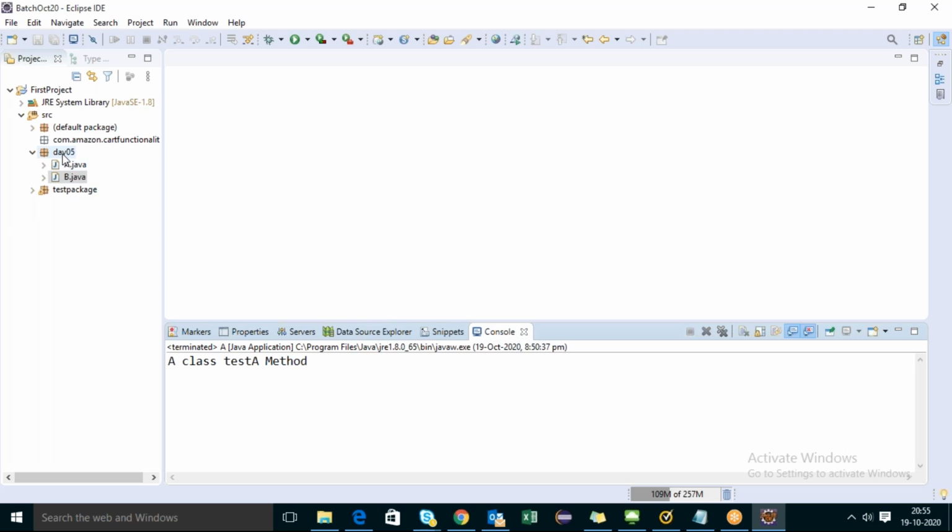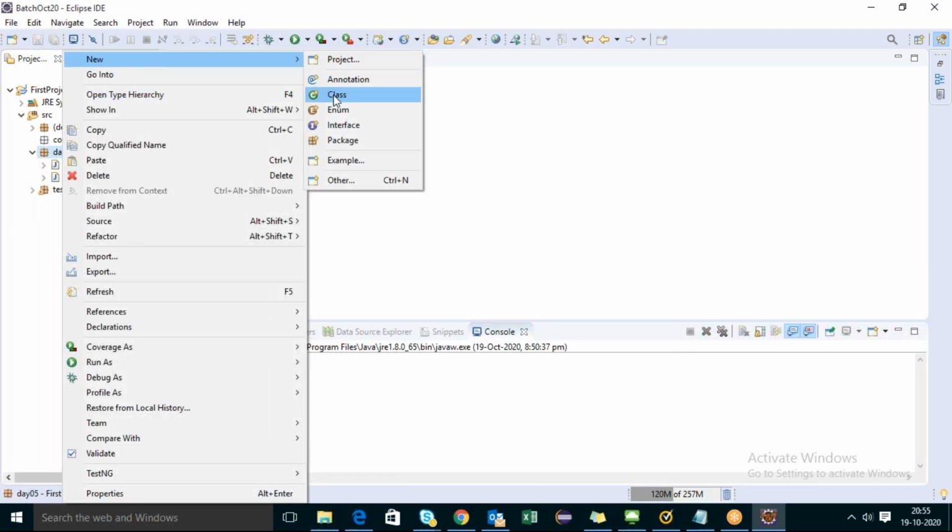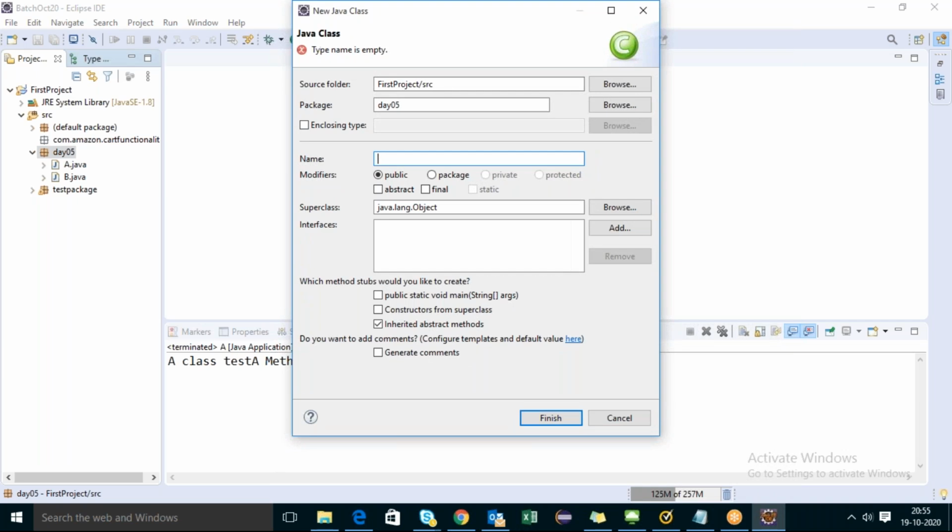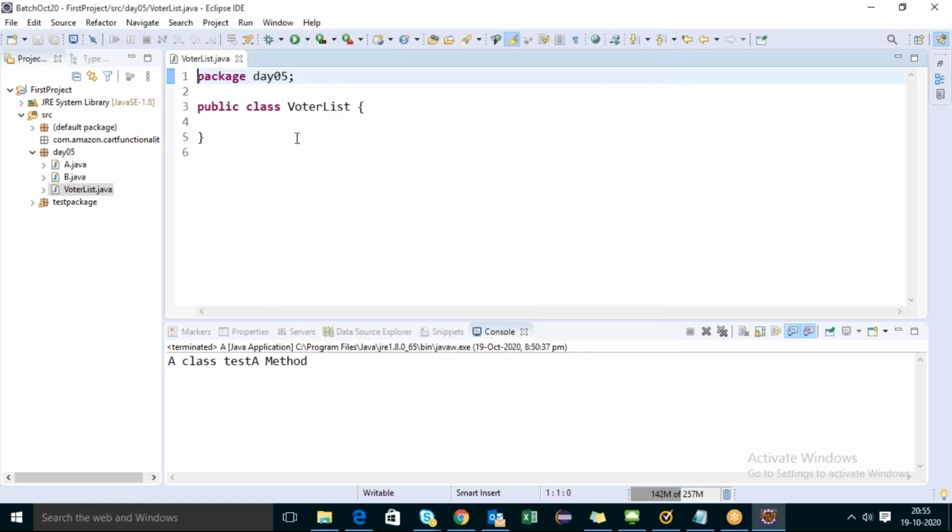See here, I have a class called voter list. Observe, pay attention, try to follow. Now, let's say there is an ID for each and every voter, let's say voter ID. Now, let's say voter name.